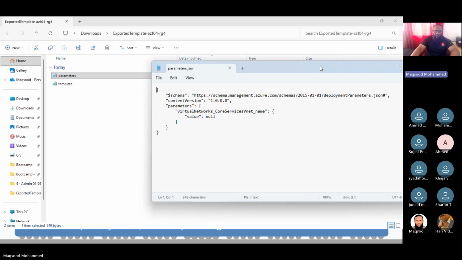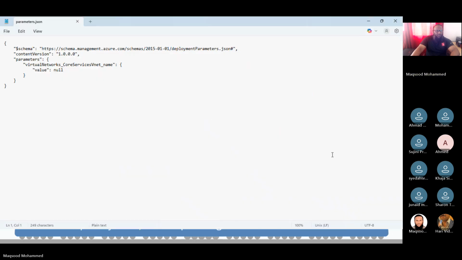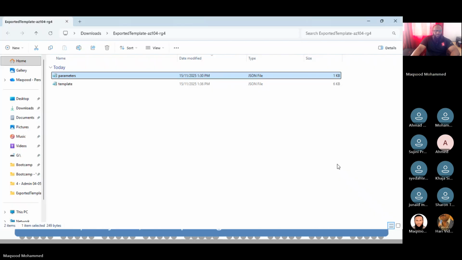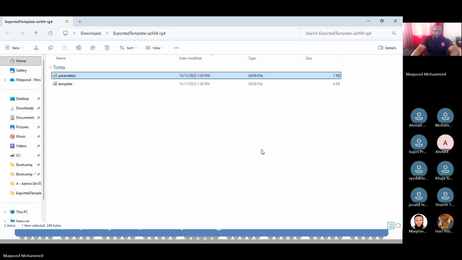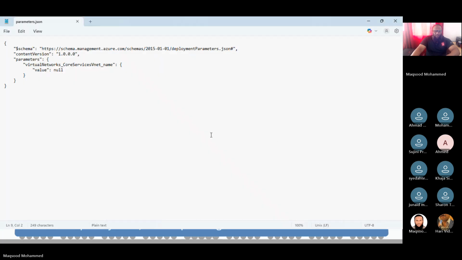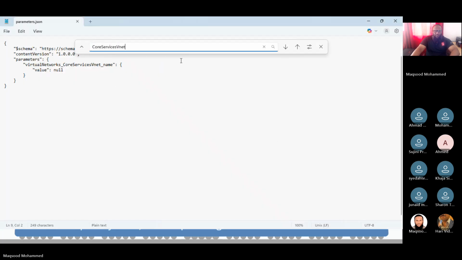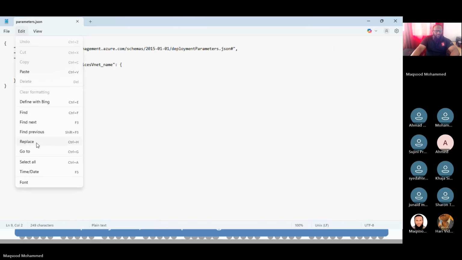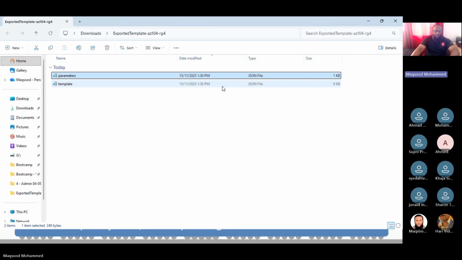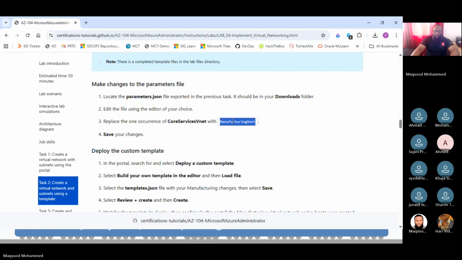Now let's look at what this file has. Okay. Make the changes to the parameters file. So this file we have located. Edit the file using the editor and replace this. Control F. Replace. Okay. This one.